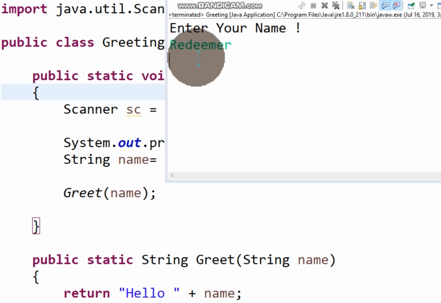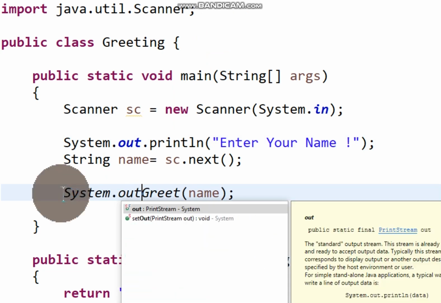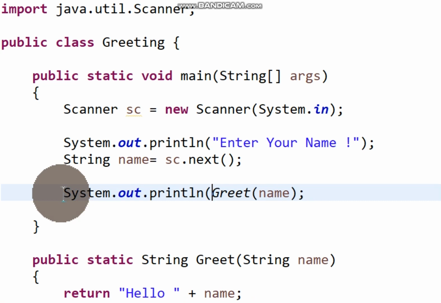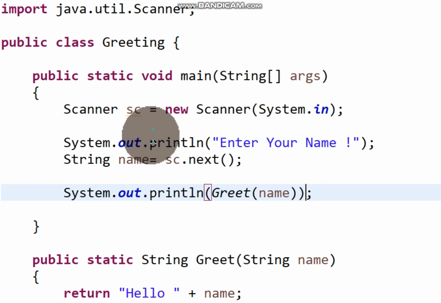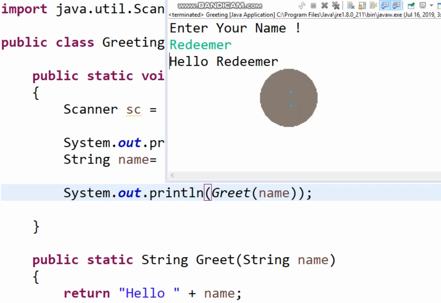Oh, it's not printing it out. Why? This is because I'm not printing this out, so I should print it out like this. Now we can try again. Let's do it again, and then boom, there we go.